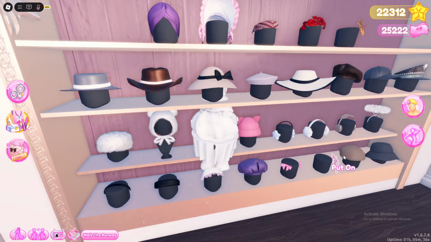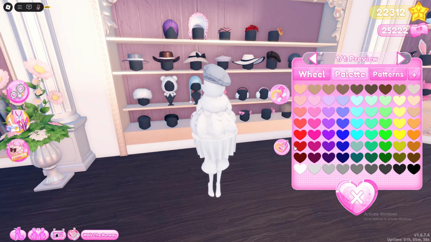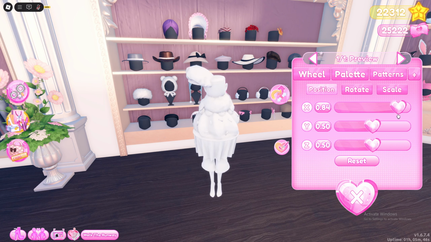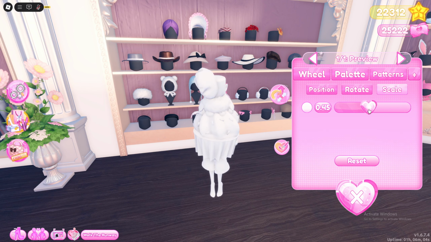Then we are going to get this hat here in white in matte. And then we're going to position the X at 0.84. And then the Y at 0.5, Z 0.33. And then we're going to rotate the X to 0.52, the Y to 0.30, and then the Z to 0.90. Then we're going to scale it to 0.47.